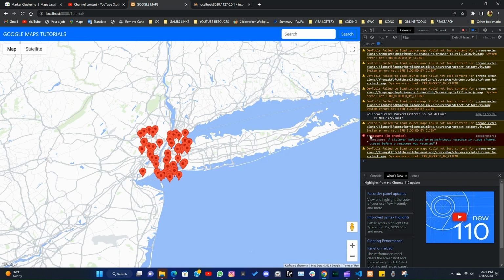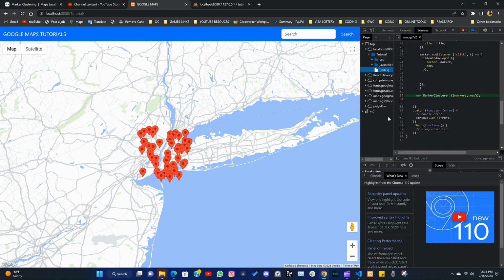So it's still not working. So we come to our developer console and let's see what is going on. So we have a reference error. Marker cluster is not defined. Okay. Marker cluster is not defined.